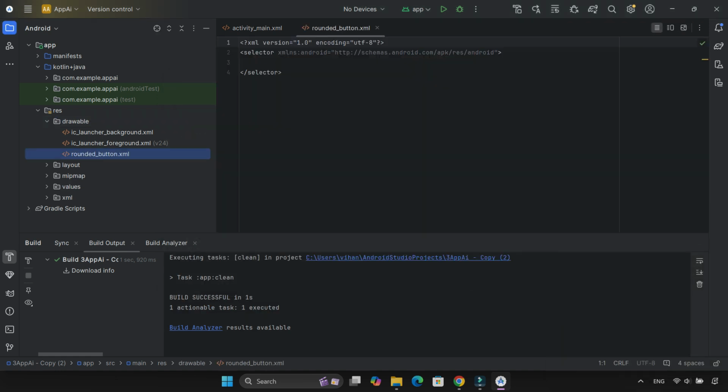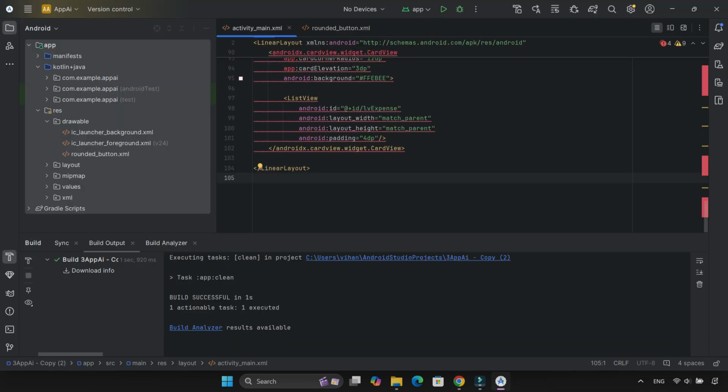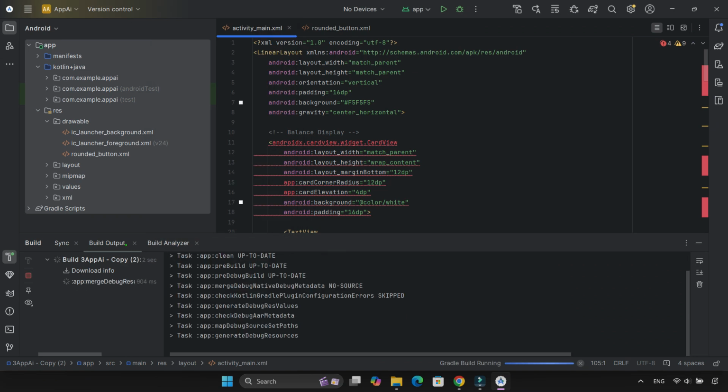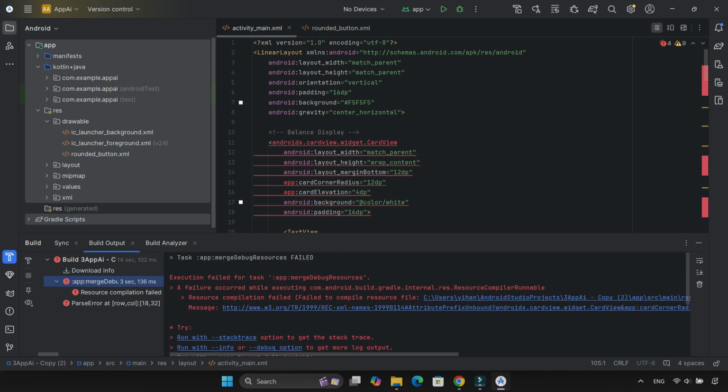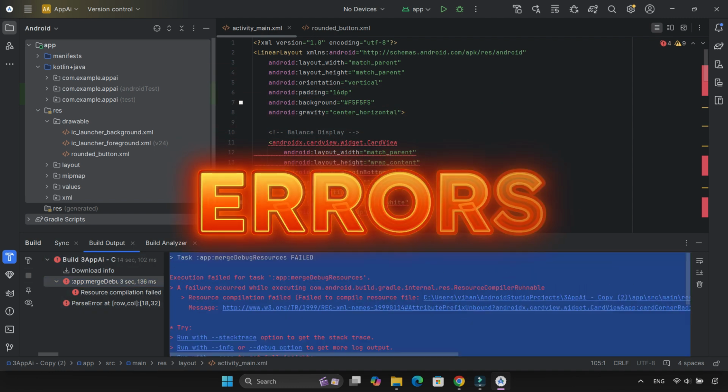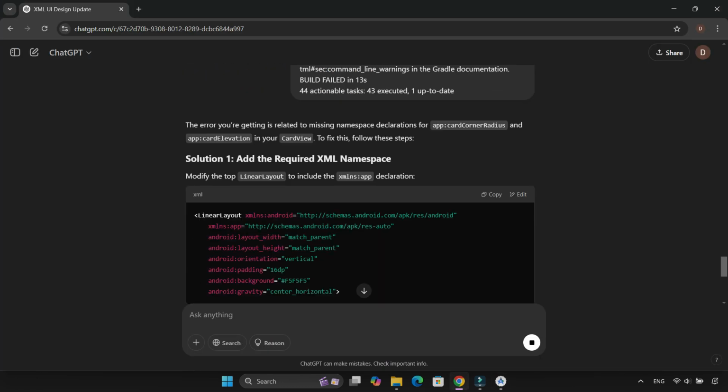I created the XML file, added the code, and felt pretty confident. Now it was time for the moment of truth. I cleaned and rebuilt the project. And then, errors. A bunch of errors popped up out of nowhere. So I went back to ChatGPT and asked for help.